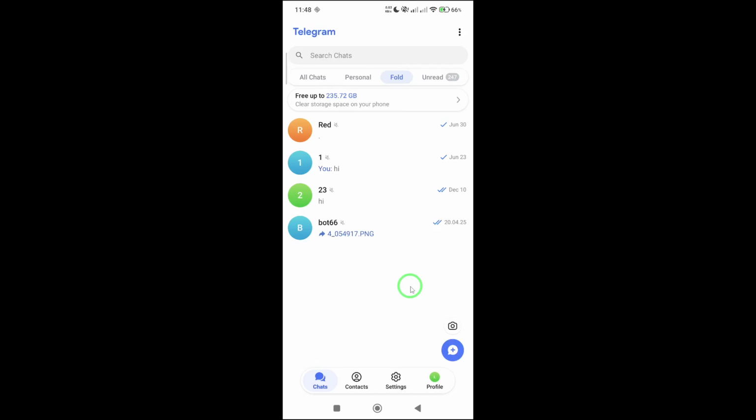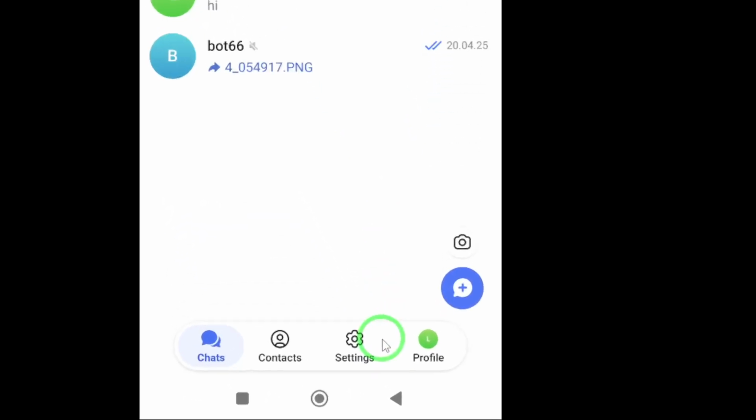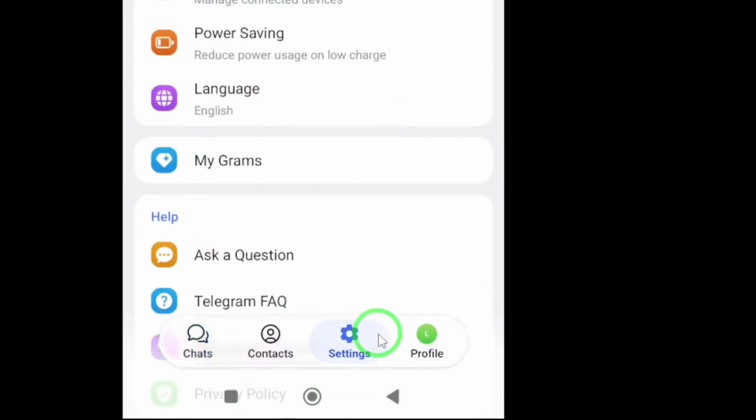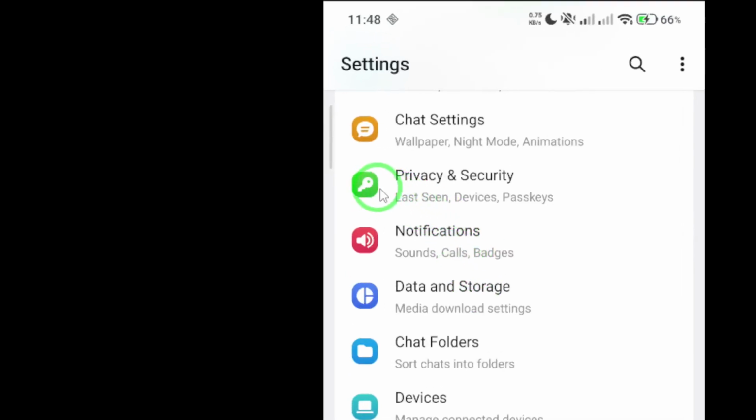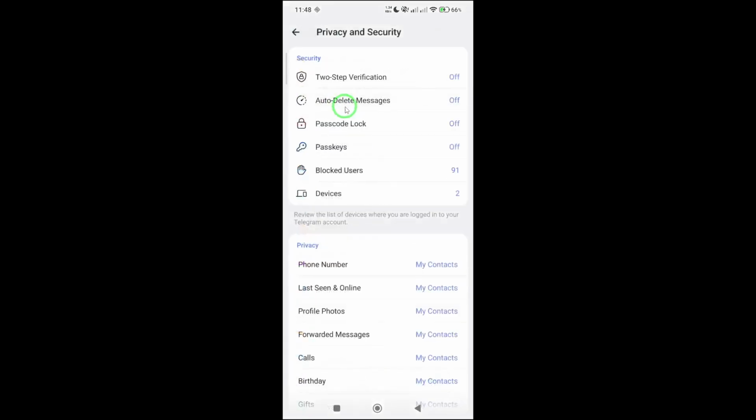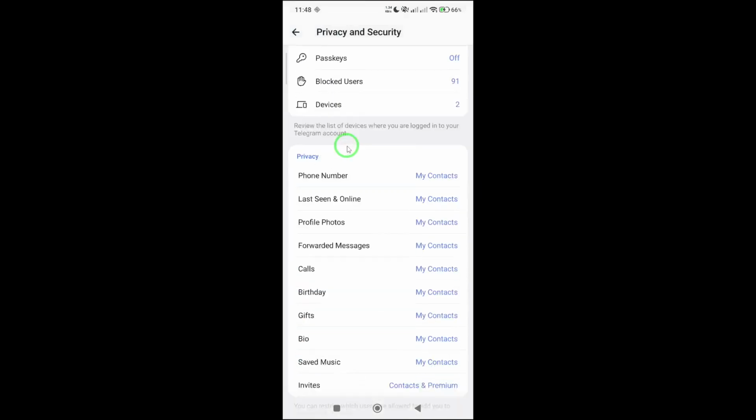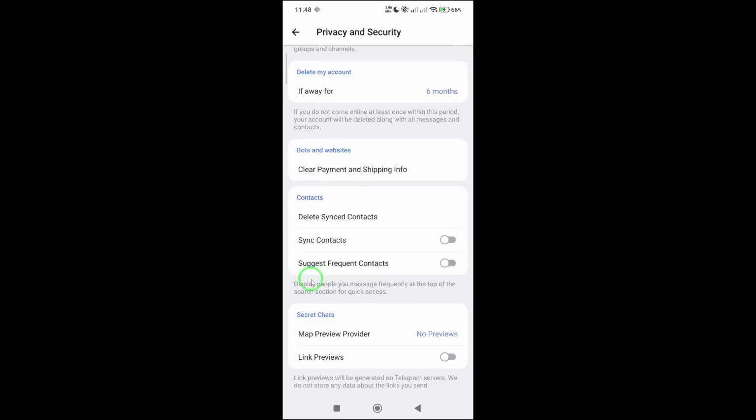Next, go to Settings. This is where Telegram keeps all your customization options, including privacy and chat controls. Inside Settings, tap on Privacy and Security. This section manages how your account handles data, permissions, and visibility.